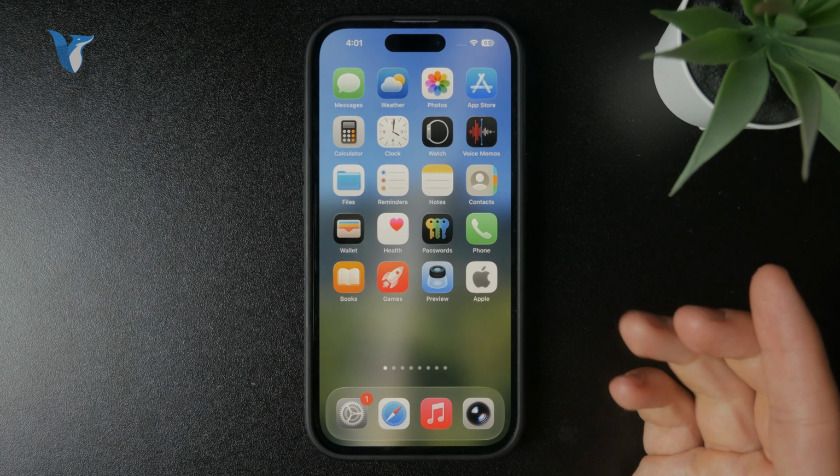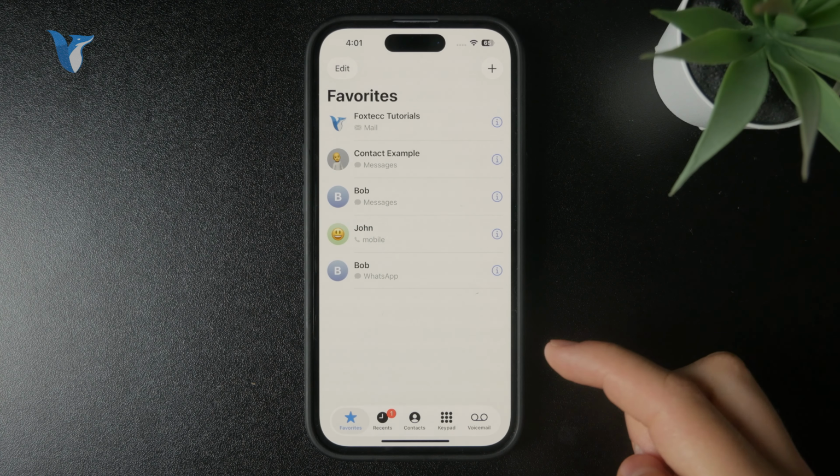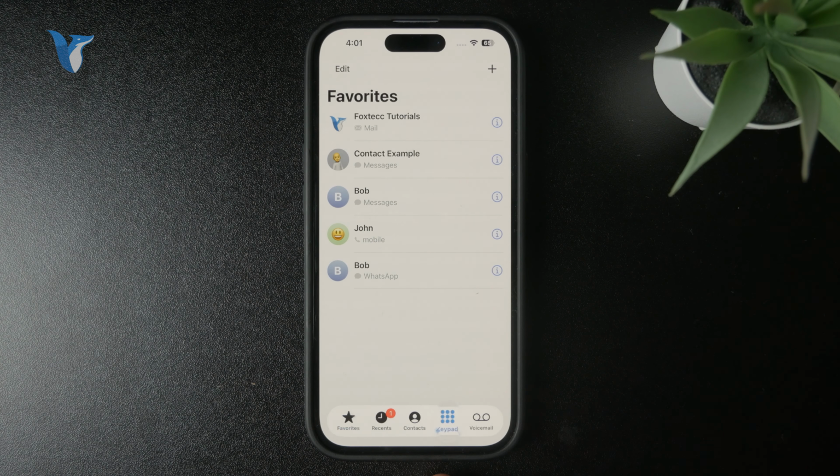But the favorites list doesn't show up inside of the Contacts app, but instead in the phone app. So you have to move to the phone, and at the bottom you have the favorites star icon, and you'll see all of the things which we added.